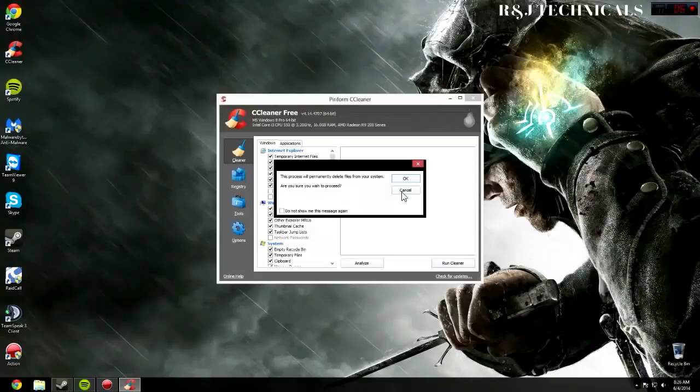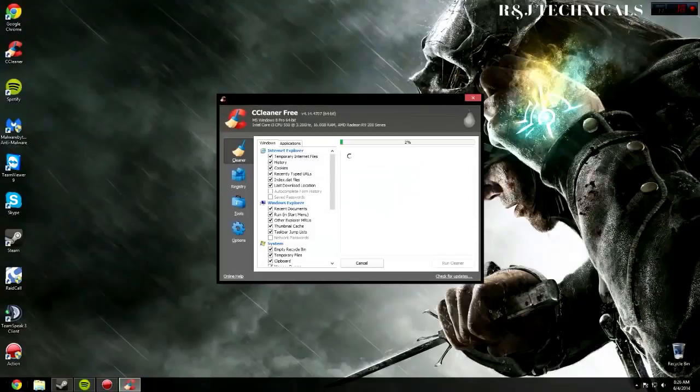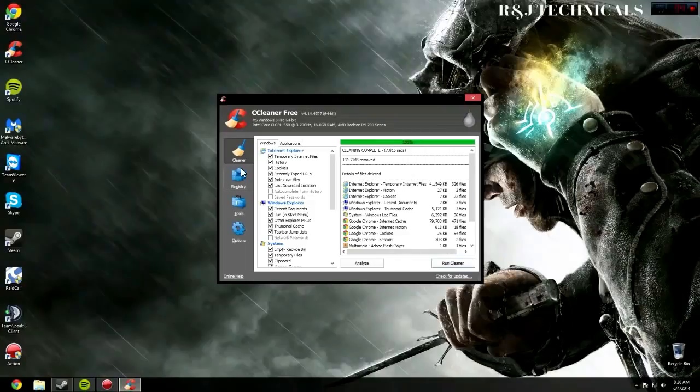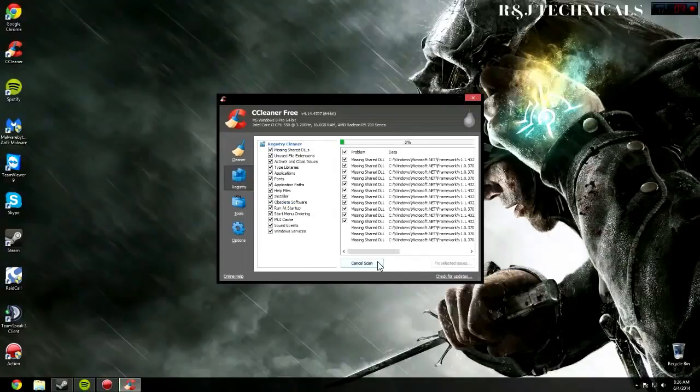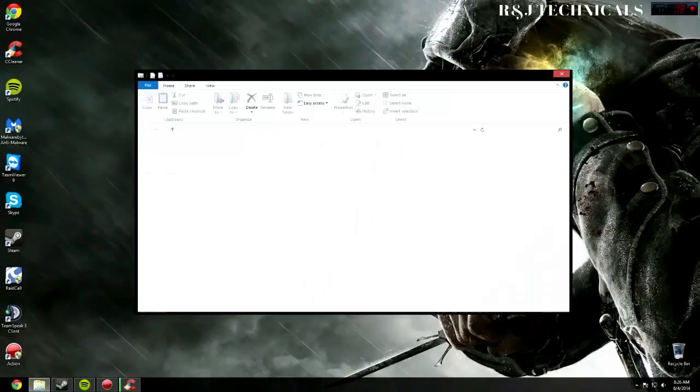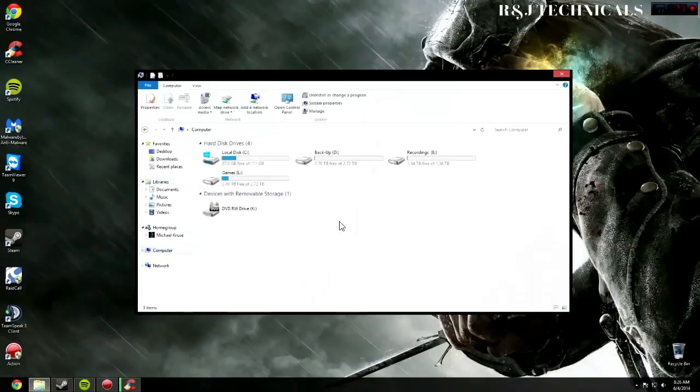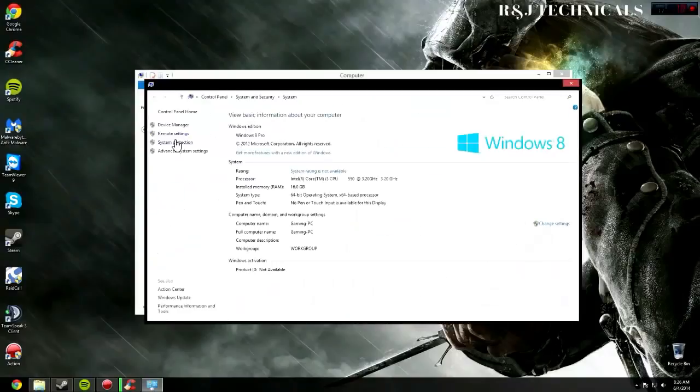Then it'll detect cookies, click Run Cleaner. Make sure your internet browser is closed. If it's not closed, you will have problems. And then click on Registry, click Scan for Issues. And then while that's doing that, we're going to go into our next tune-up thing.